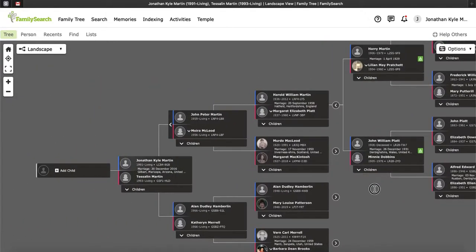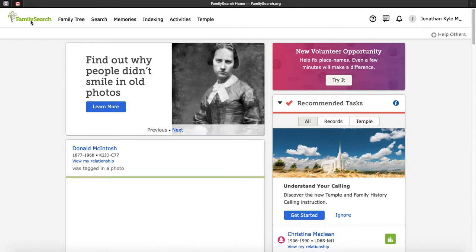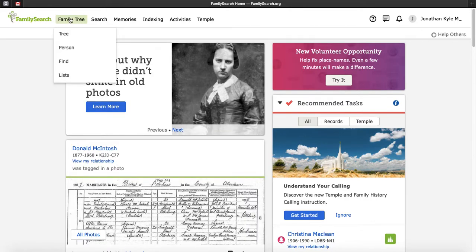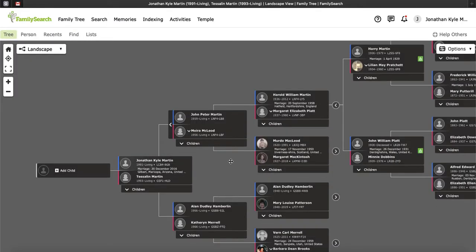This is going to be a video involving hints and potentially duplicates, if that's what comes up. So we'll go back to your home page, and from your home page, if you go into Family Tree up here on the top and you go to Tree, your tree will come up however you've laid it out.